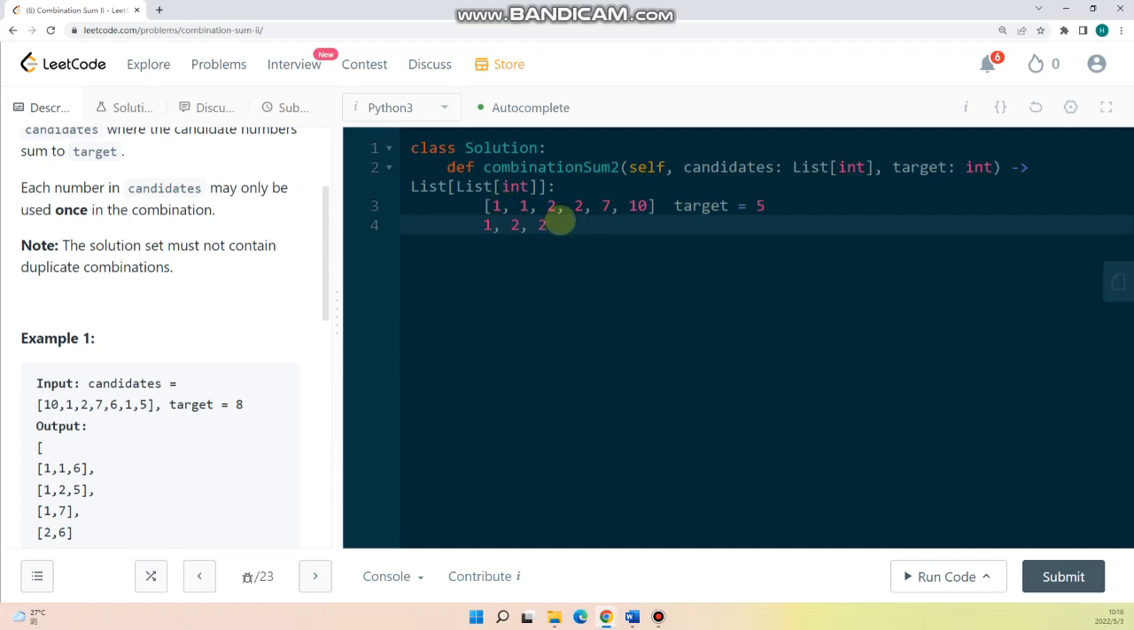And then we go backtracking and start with the other 1, and we found that we can still find the same subarray, which is 1, 2, 2. In order to prevent this from happening, for any duplicate numbers we only use the first element. Here we just use this one, and we will not use this one.